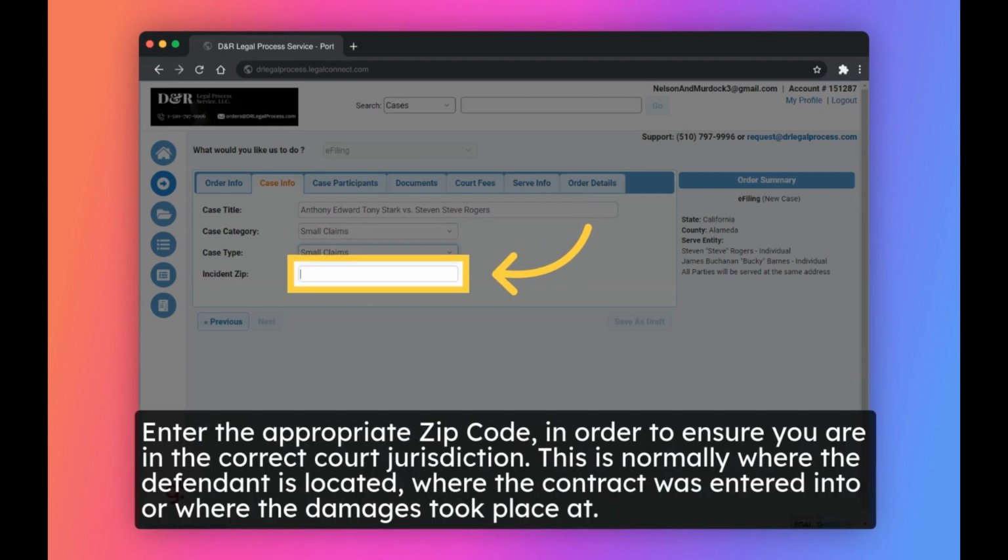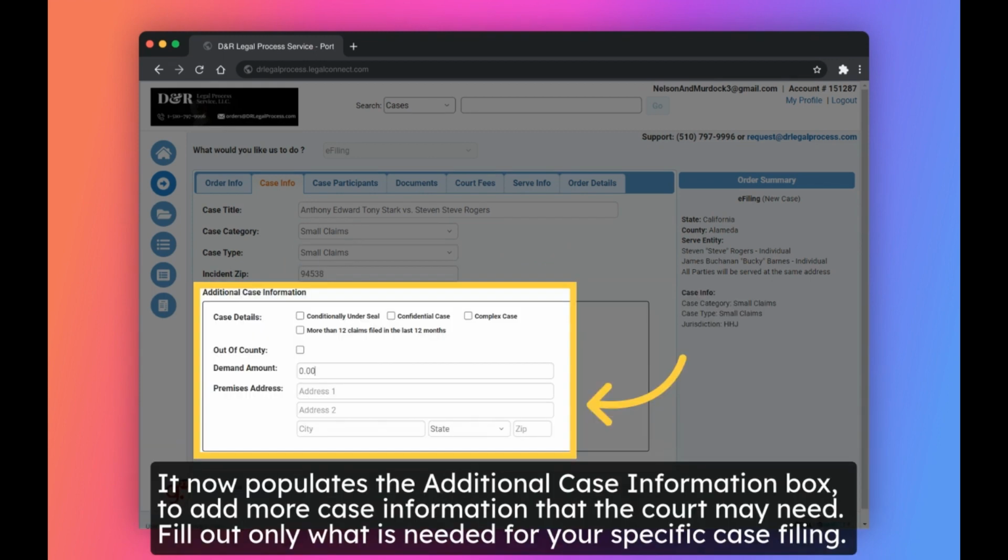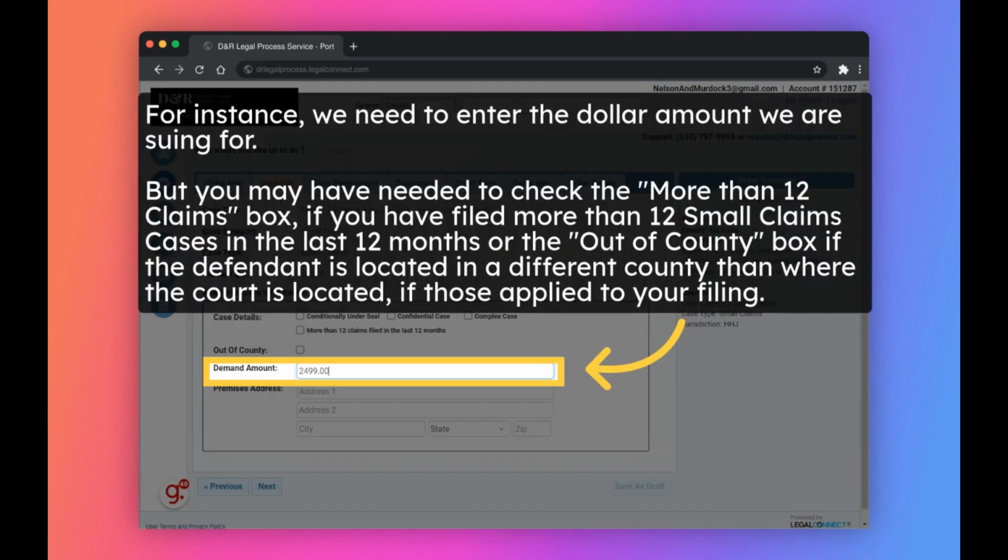Enter the appropriate zip code in order to ensure you are in the correct court jurisdiction. This is normally where the defendant is located, where the contract was entered into, or where the damages took place at. It now populates the additional case information box to add more case information that the court may need. Fill out only what is needed for your specific case filing. For instance, we need to enter the dollar amount we are suing for.